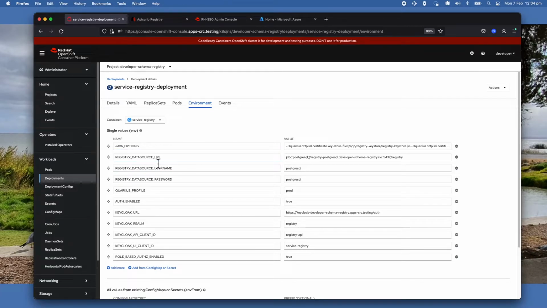Next thing is you have to set the registry data source. You have 3 options. You can either use a Postgres database for persistence, or you can use Kafka, or you can use Infinispan or data grid. I chose to use the registry, so I give the data source, which is actually the JDBC URL for it. And the registry data source username is Postgres. Let's log in for the Postgres database. And the data source password is also Postgres.